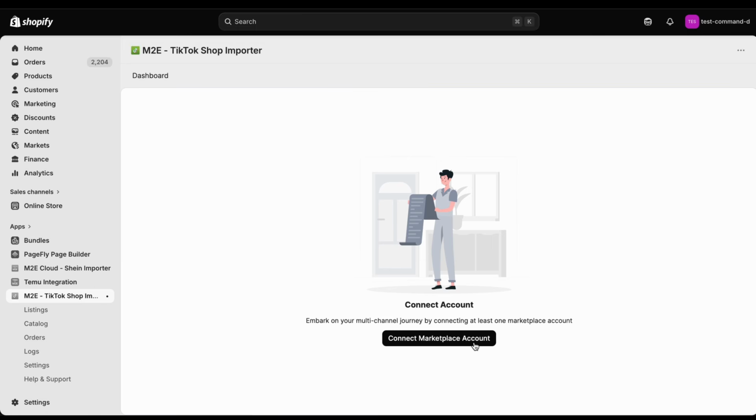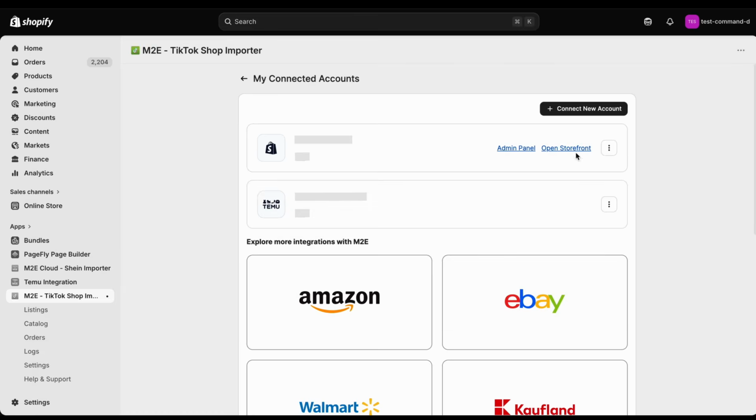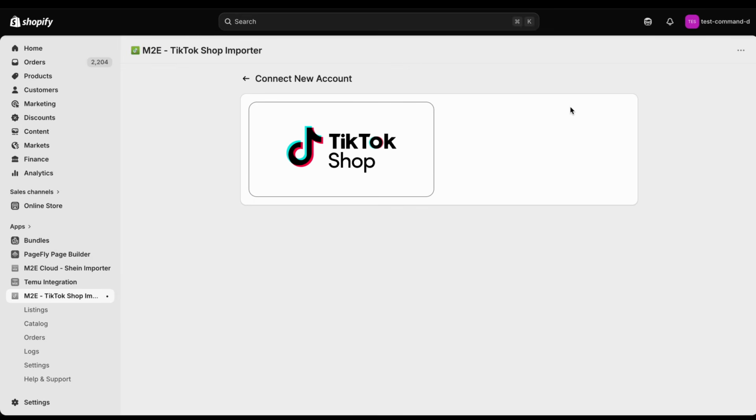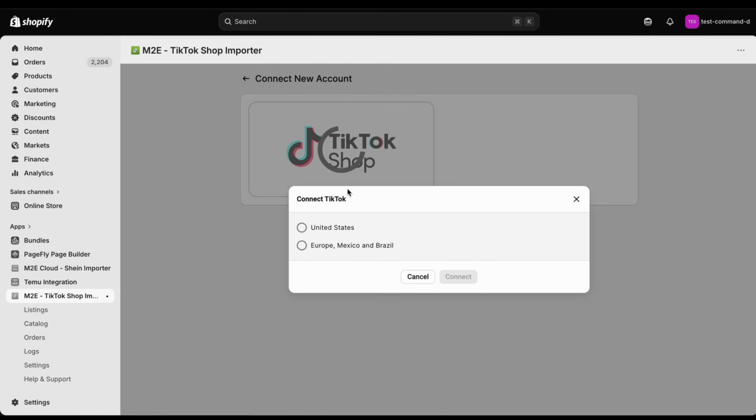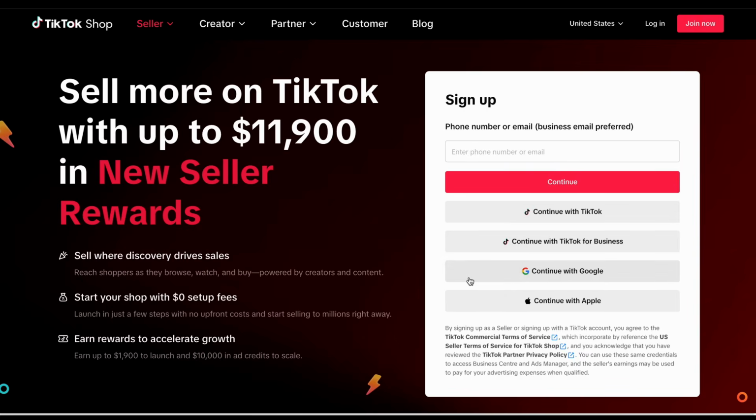Next, you'll need to link your TikTok Shop account. Click Connect Marketplace Account, choose Connect New Account, then hit Connect. Select your region depending on where your account is registered. Click Connect to proceed. You'll be redirected to TikTok Shop Seller Center to authorize the connection.